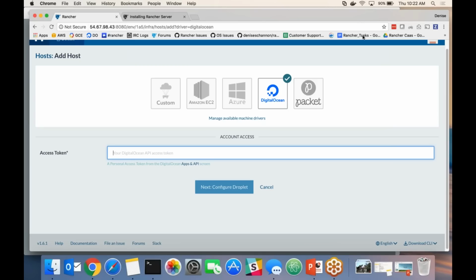I'm going to just pause my screen real quick so I can grab my access key for DigitalOcean.